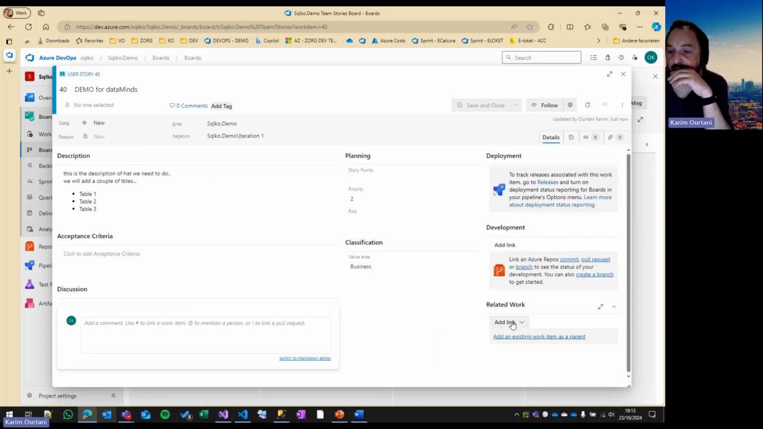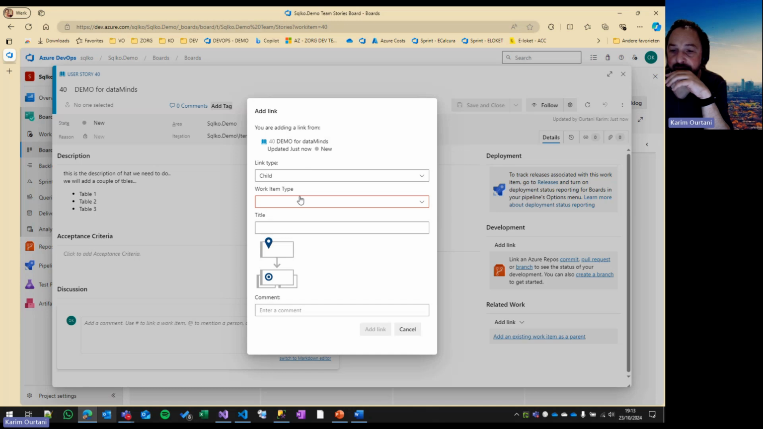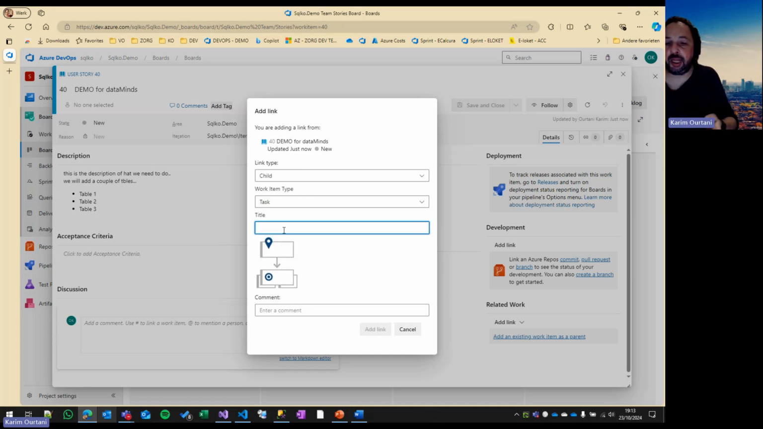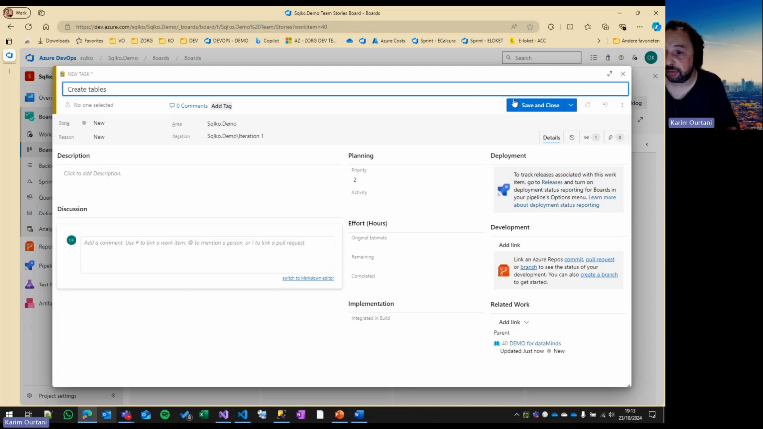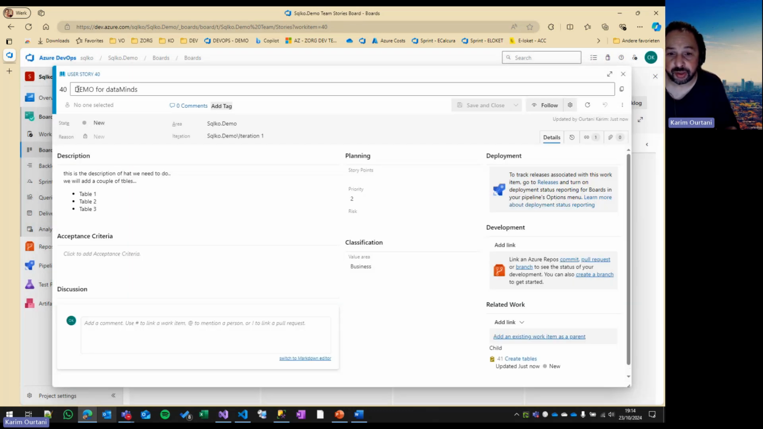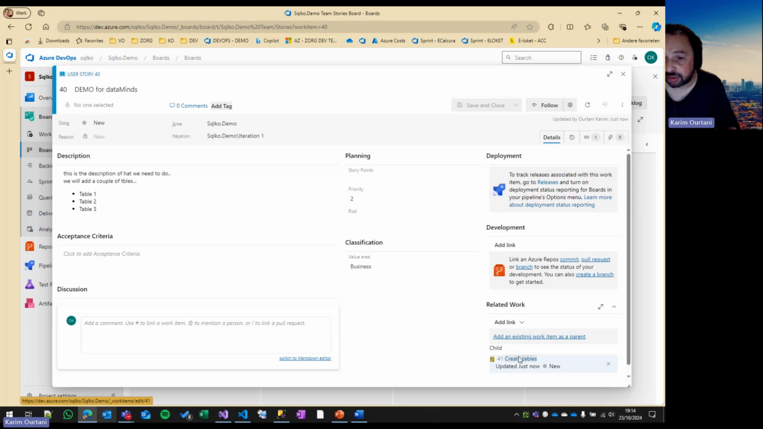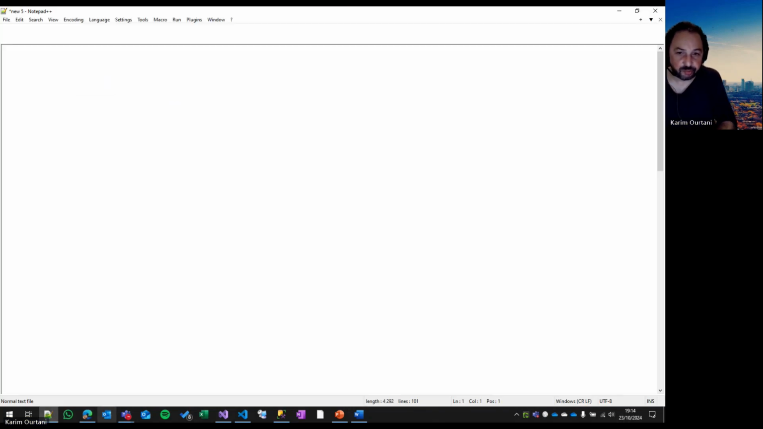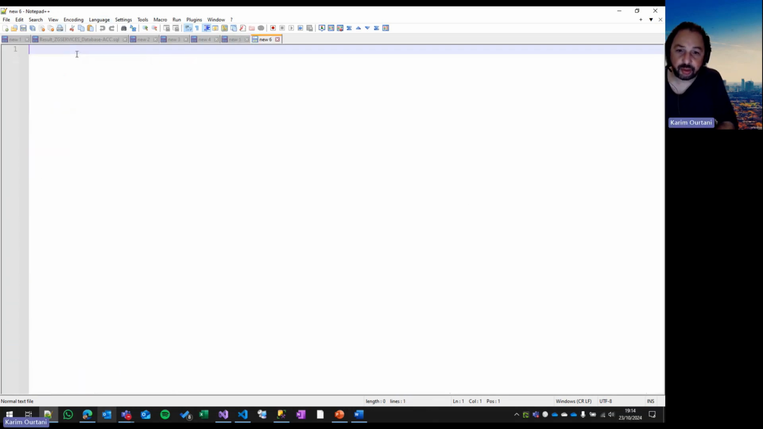So add link to new item. It's a child work item task. And then you can say create tables. Or you can say create table 1, table 2, table 3. I'm just going to do one for all of them, save and close. So I got user story 40, create tables is 41. It's very important. So there we go. I'm going to put this in my OneNote.